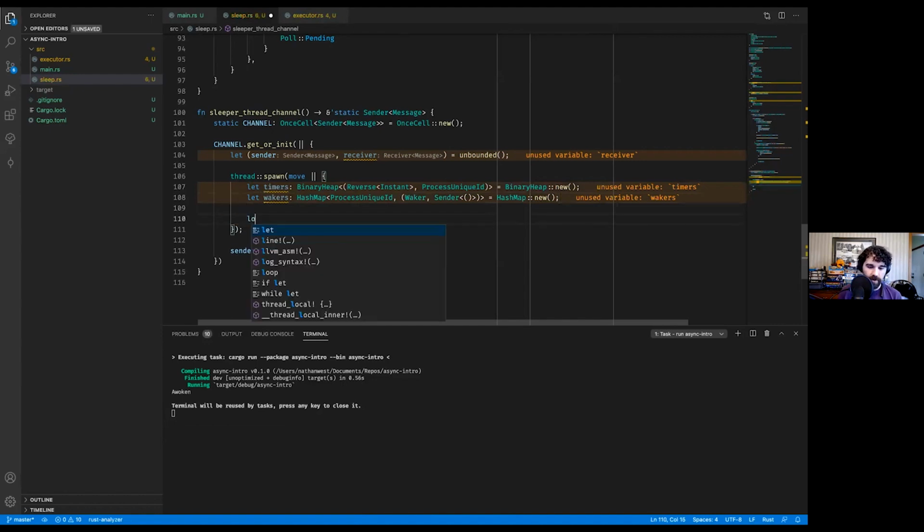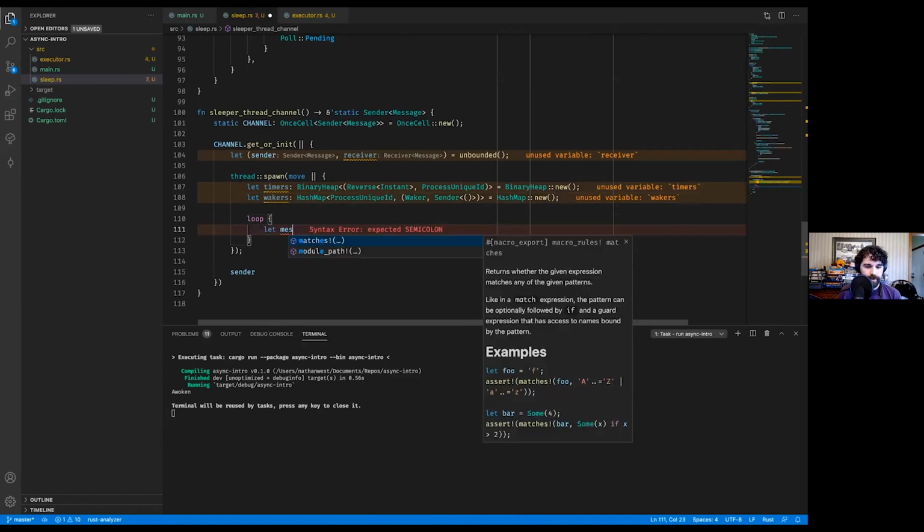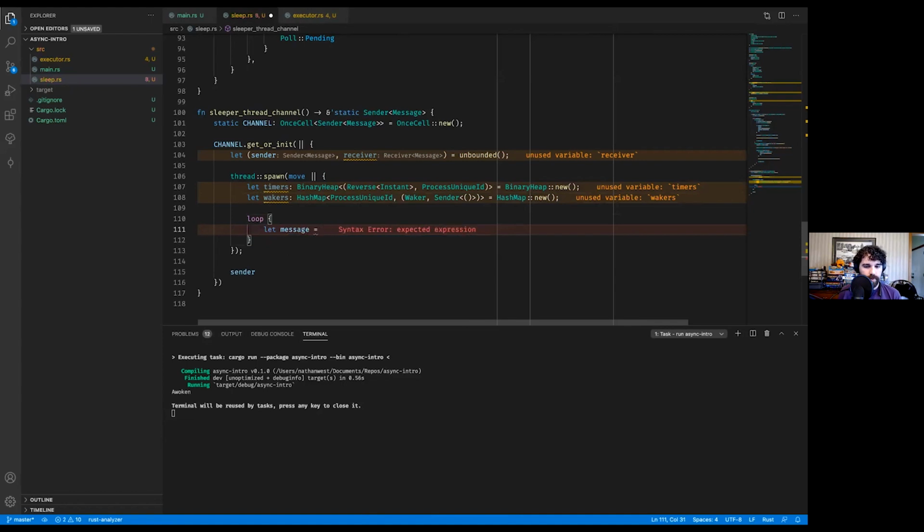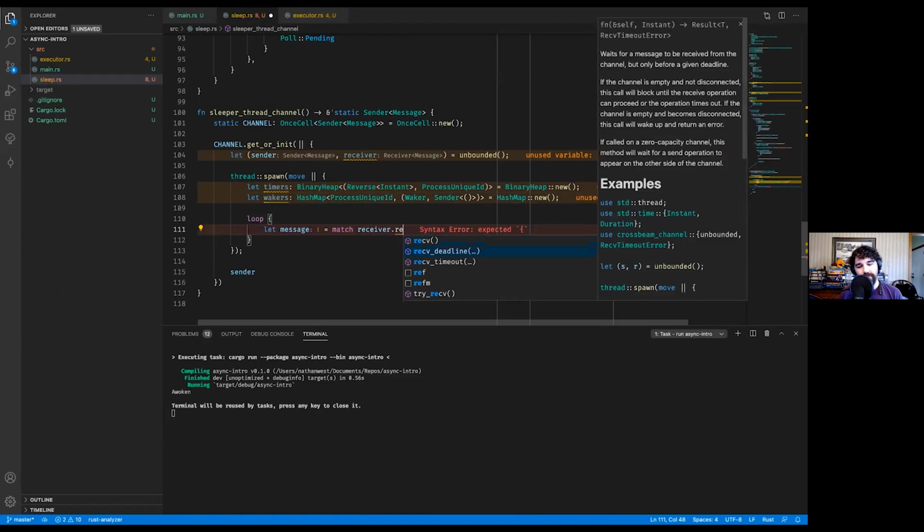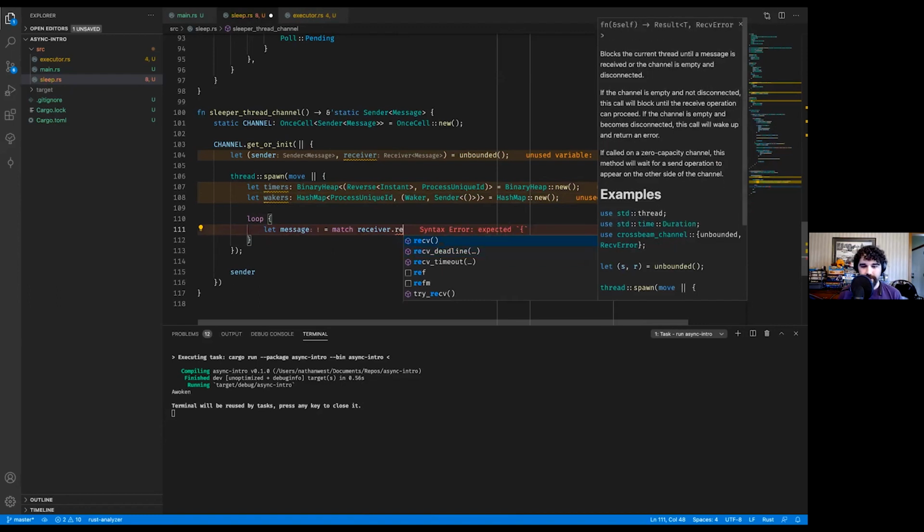Now we're just going to loop forever dealing with messages. Let's go ahead and wait for a message. We'll say let message equals match receiver dot receive. Okay, so now here's the key. We need to listen for a message. We need to sleep the thread waiting for a message until the timer expires. So either we are receiving with a deadline or we are just receiving, which means that we need to know how long to sleep for.